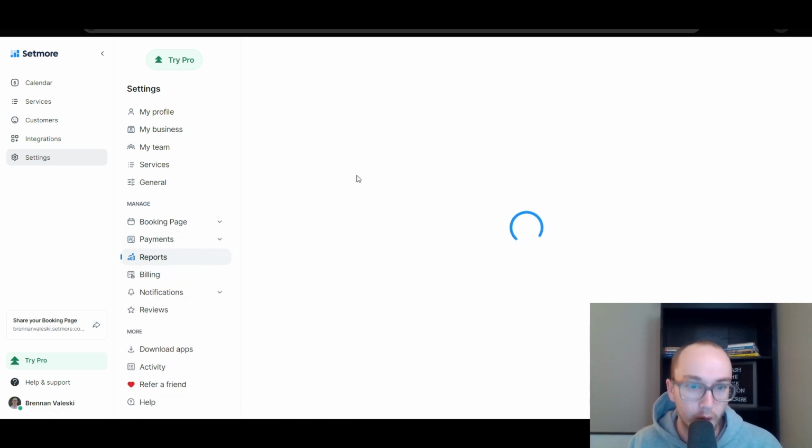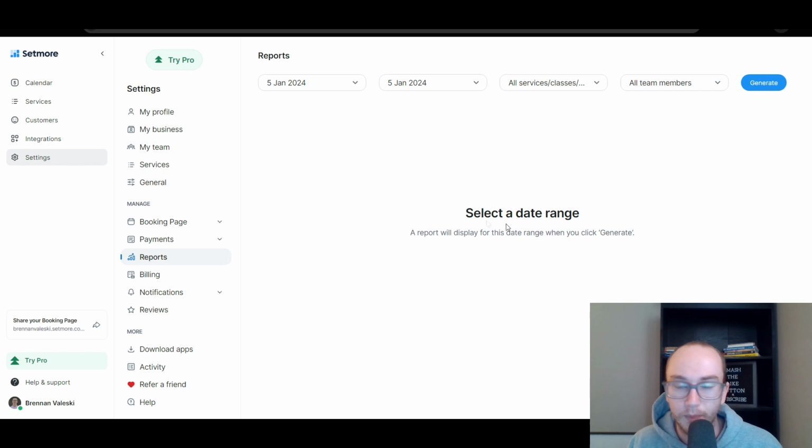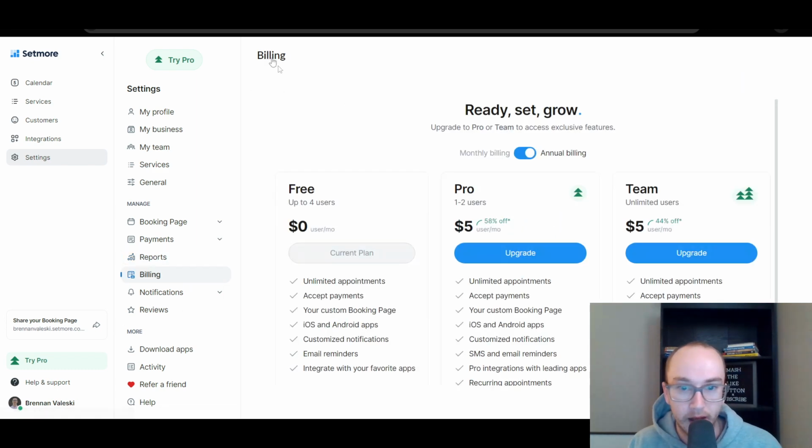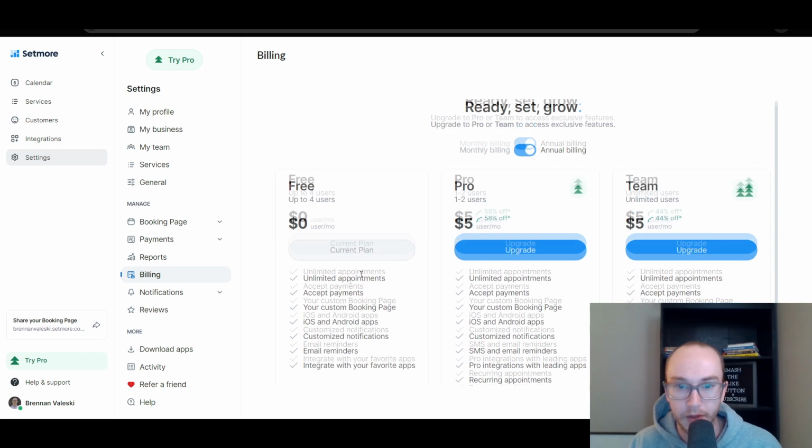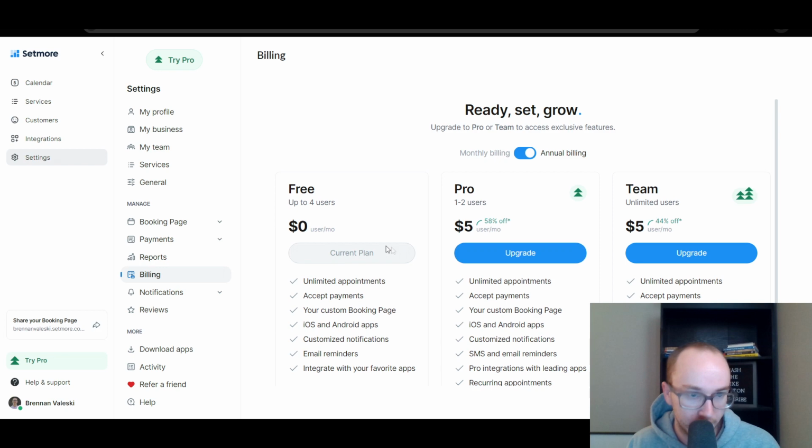You also have reporting, so you can easily, there's no information here for today, but you can see different reporting details, and it will generate a list of sales, transactions, and all of that kind of information there. You also have billing. Again, I am on the free account, so that's the current plan. This is where you would see billing details if you're on the pro or the team version.